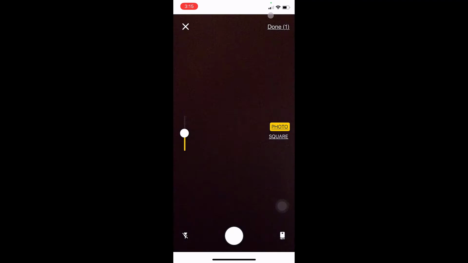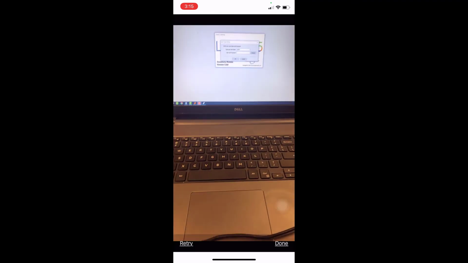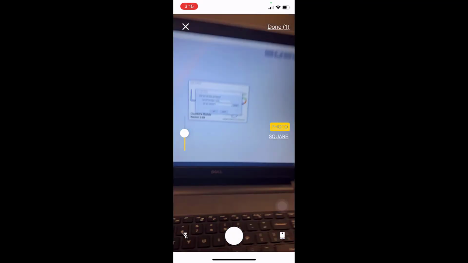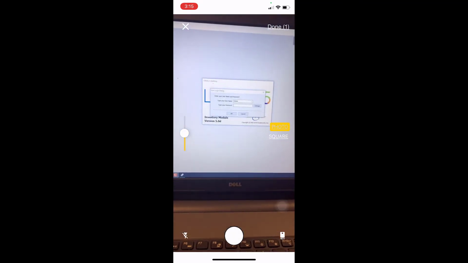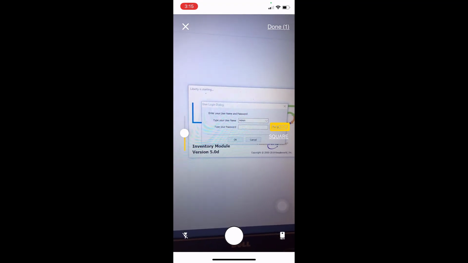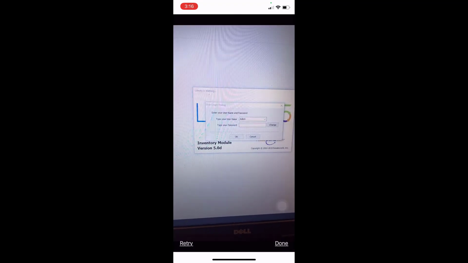I can also take more pictures. So I can take a picture of my screen here on my laptop. Well, that was a little blurry. Let me retry that. There we go. And I'm going to go ahead and tap done again. And so on and so forth. We can take more pictures if we want.